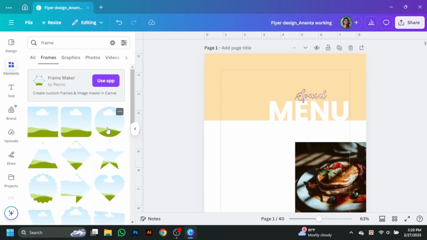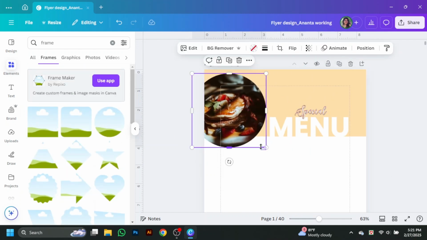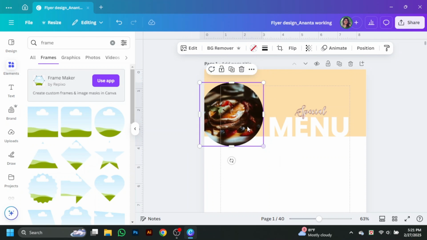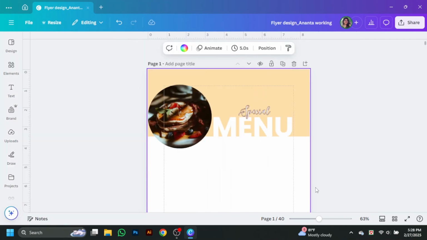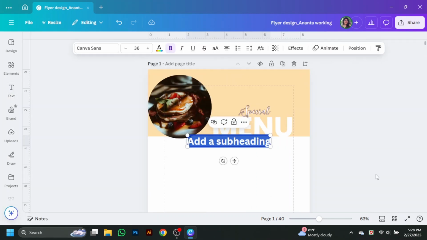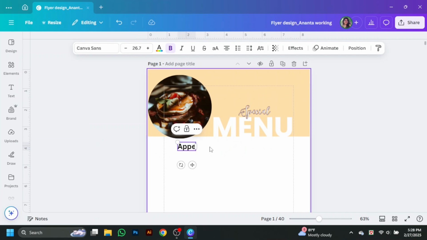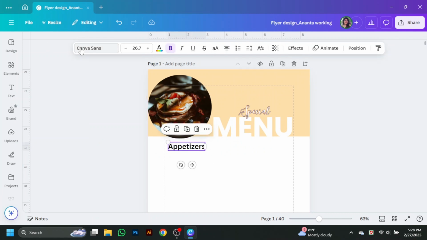Keep it as it is for now. Let's take a text box and type appetizers. Change the font style. Take another text box and type dessert. And take another text box, type main course.